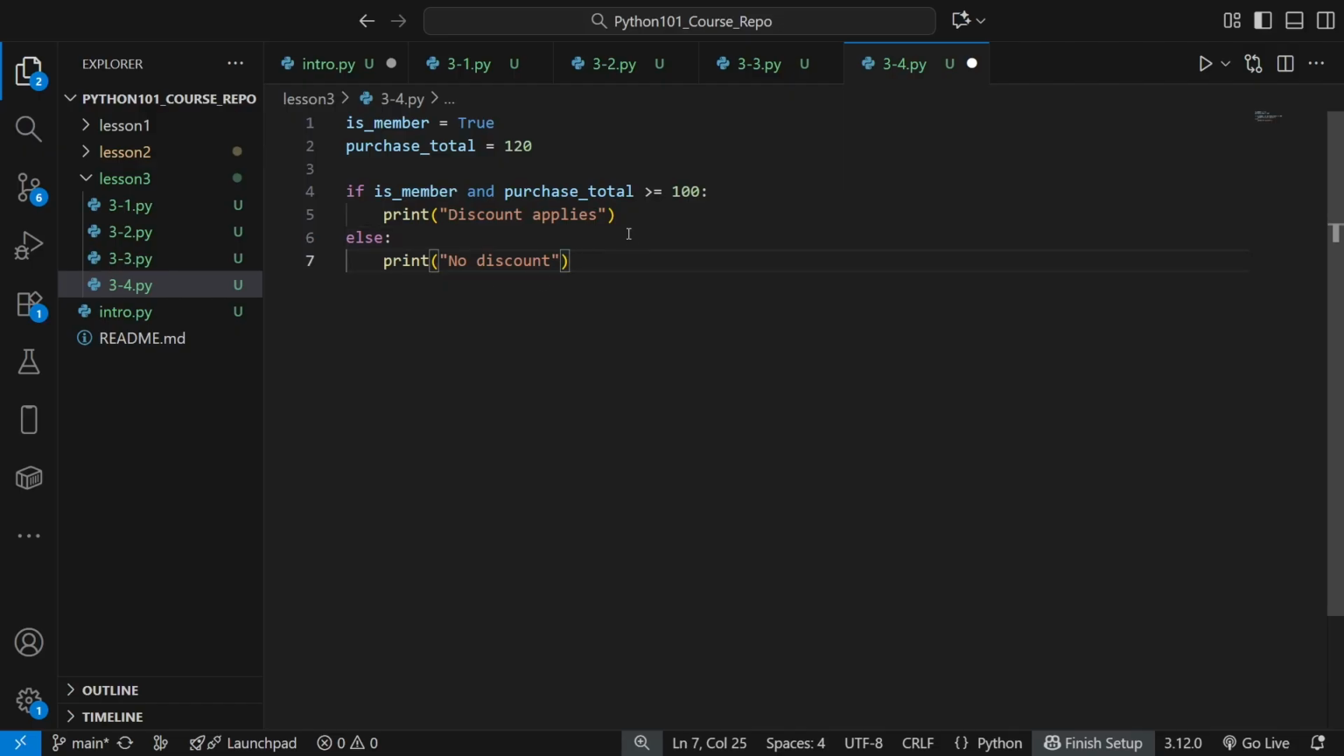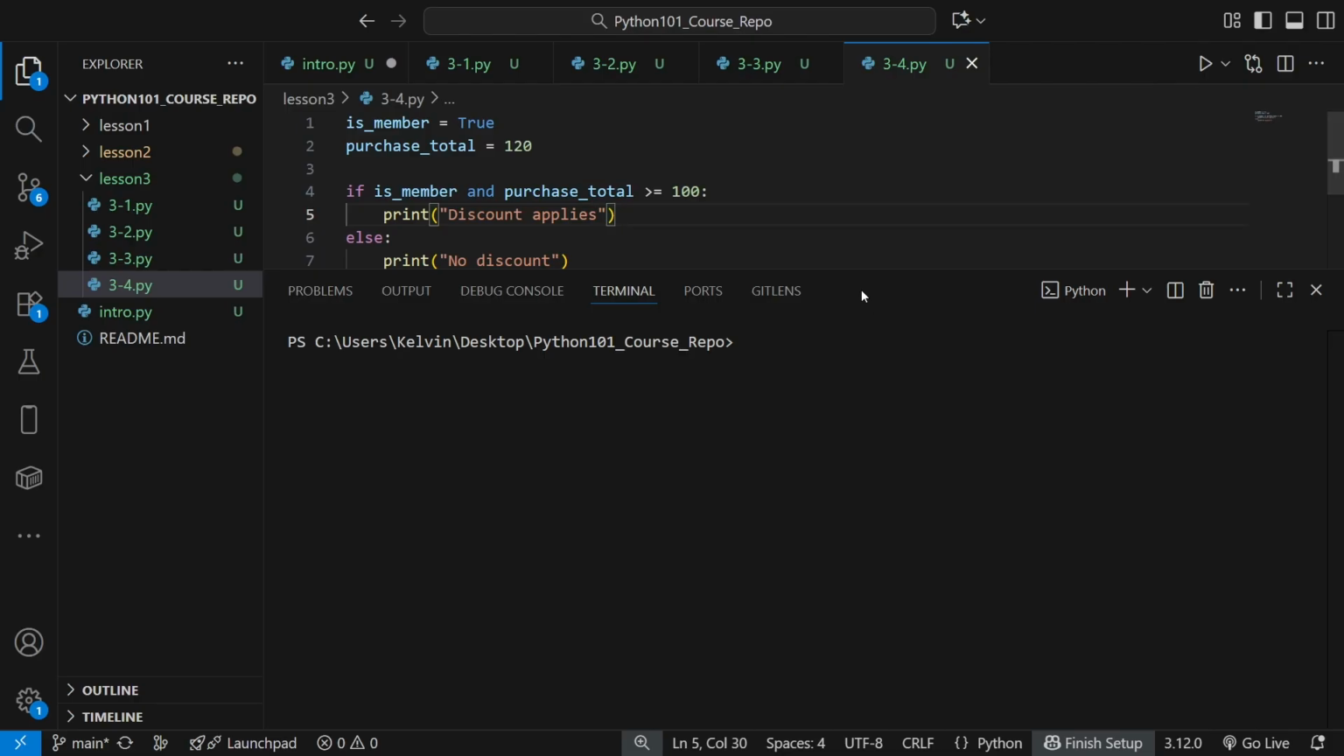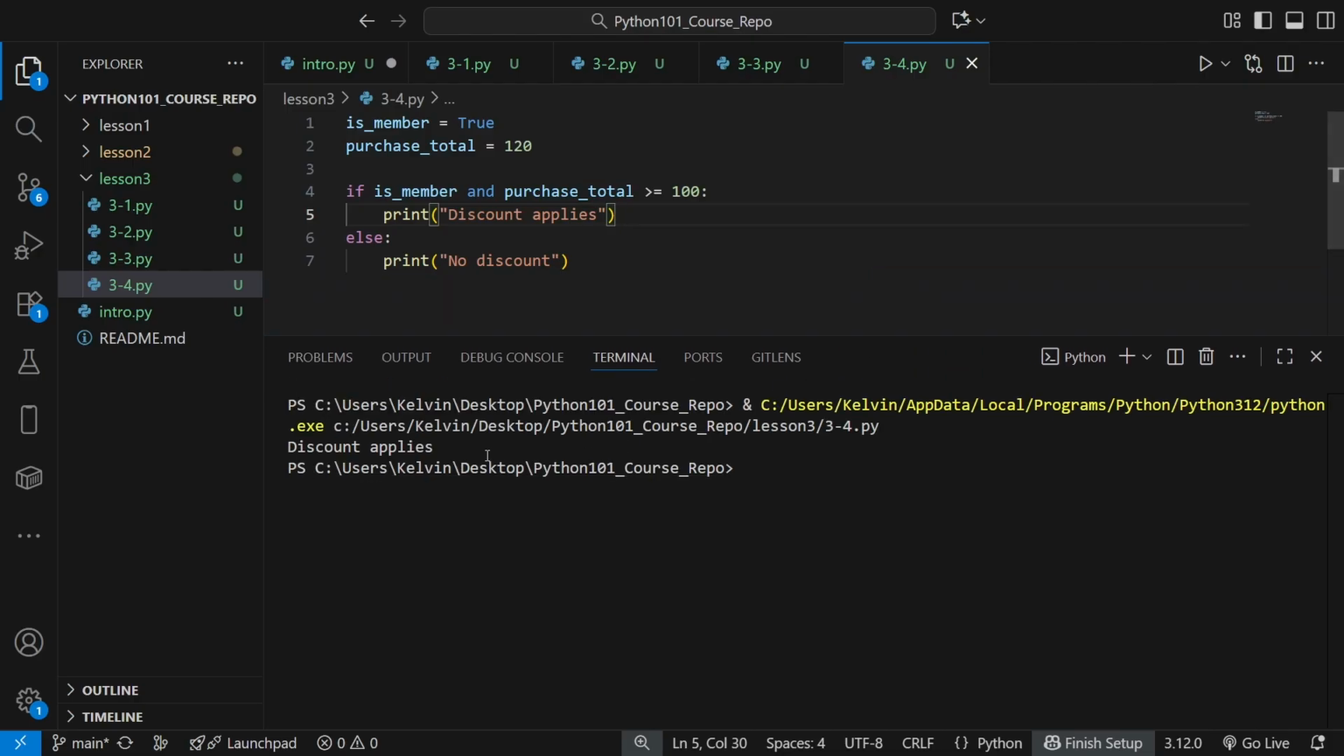We can run this and confirm this. We are a member, and we've indeed purchased more than the defined threshold, so we should get discount applies when we run this. We can get discount applies.